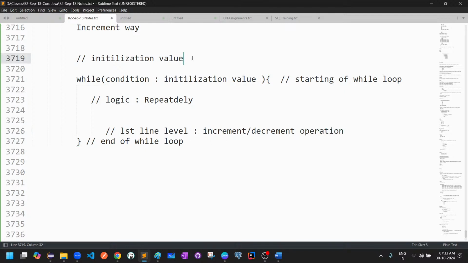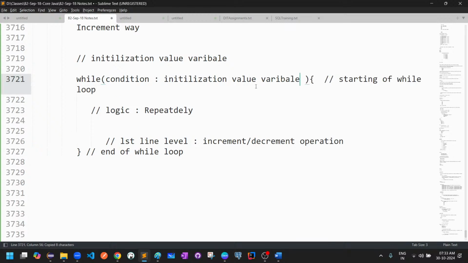So the initialization variable I'll take here, and based on that initialization value variable, you will define the condition. And once you have written the logic, whatever has to be executed repeatedly, at the last line level you will do the increment or decrement operation of this variable.